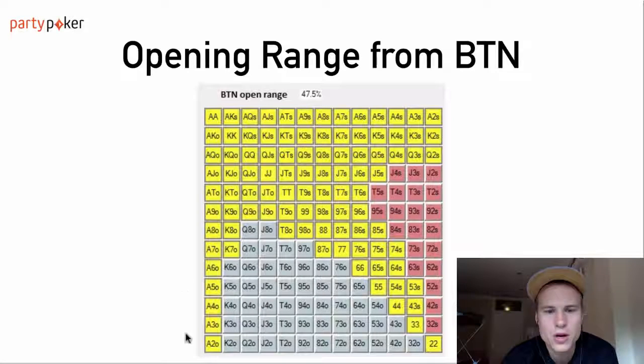We also open all offsuit aces, king-queen offsuit down to king-7 offsuit, queen-jack offsuit down to queen-9 offsuit, jack-10 down to jack-9 offsuit, and 10 and 9 offsuit hands we open down to 10-8 and 9-8 offsuit. So a big part of this range, of course, is for value.